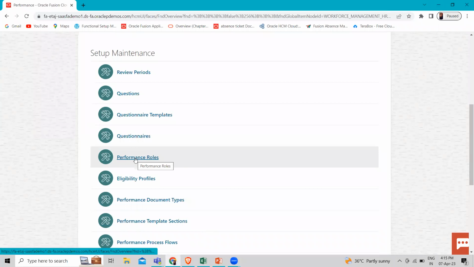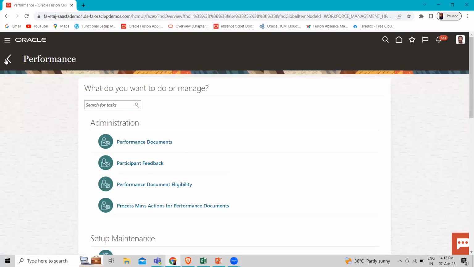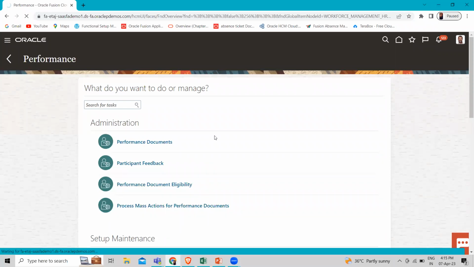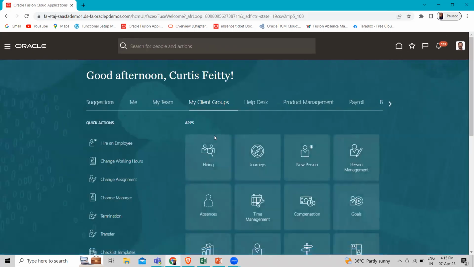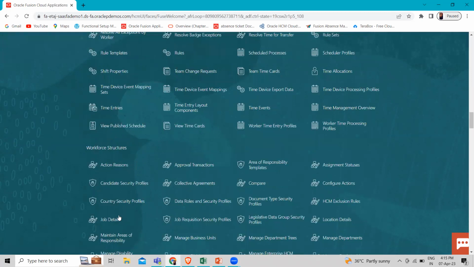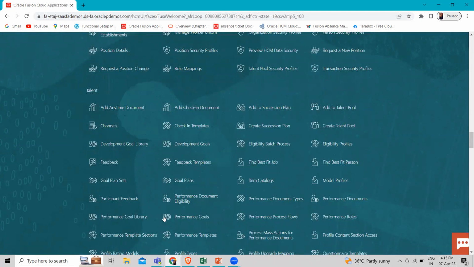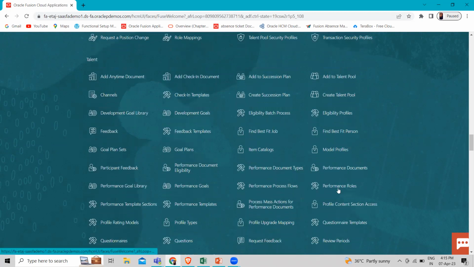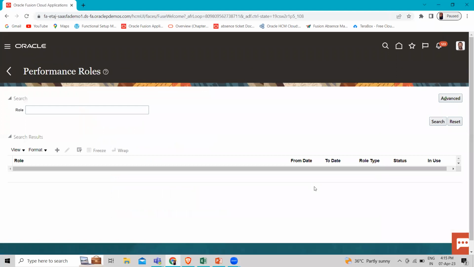Here you can see that. And the same way, if we just go back to the home page, and then under the quick action, just scroll down and then click on the show more option. And here you have to find the talent. Okay, under the talent, here you can find your performance role. Here it is. Okay, just open it. So both the pages are the same, the configuration pages are the same where you can create your roles.